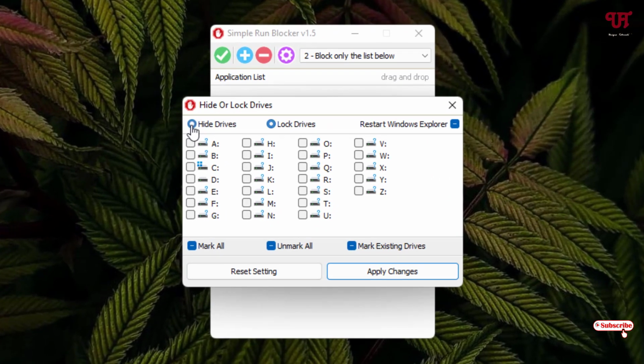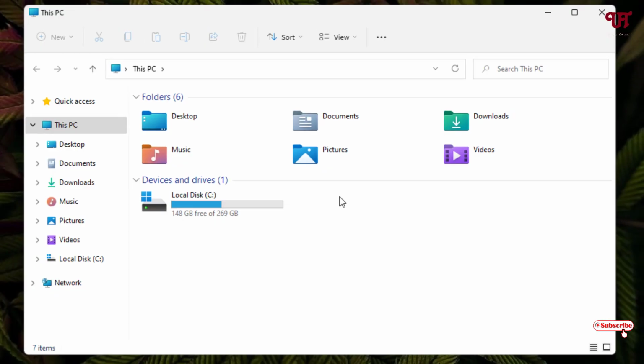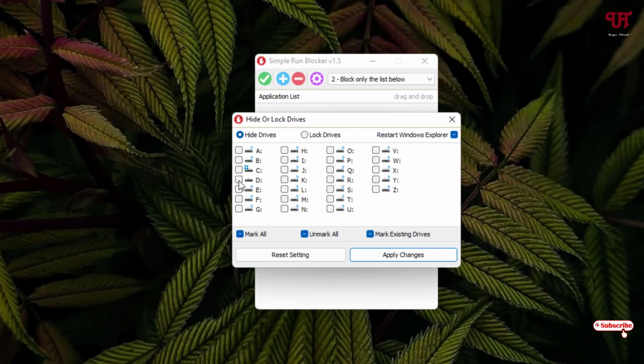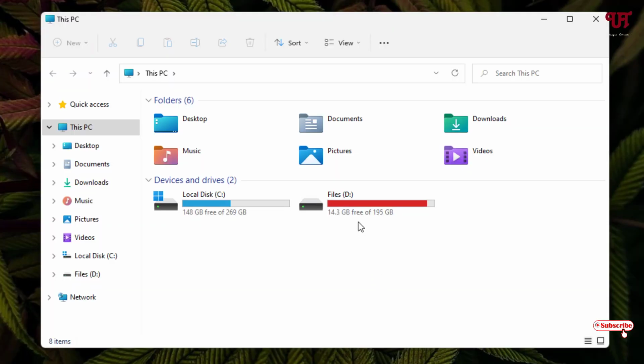Just select the hide drives and select the respective drive and click on apply changes and click on this restart Windows Explorer. Now let us try to reopen the file explorer. Now you can see the D drive has been hidden. So if you want to unhide, just untick it, click on apply changes and click on this restart Windows Explorer. Let us try to reopen the file explorer. So you can see it's unhidden again.